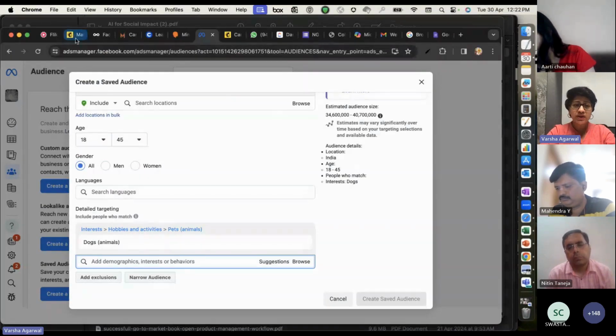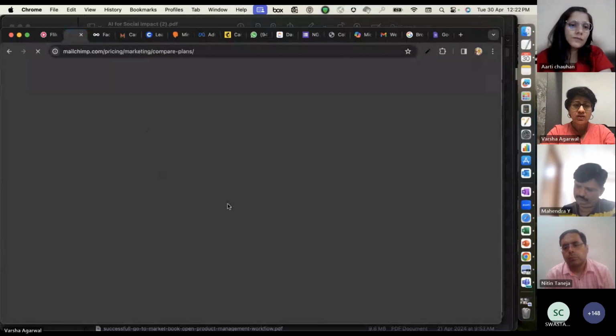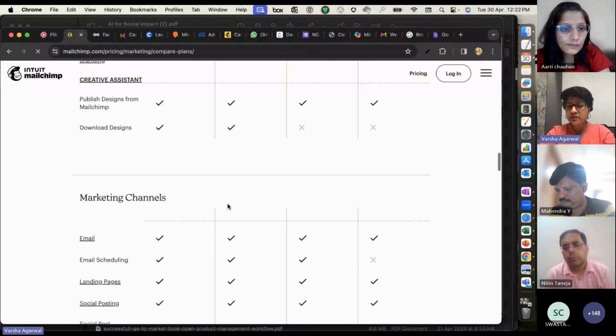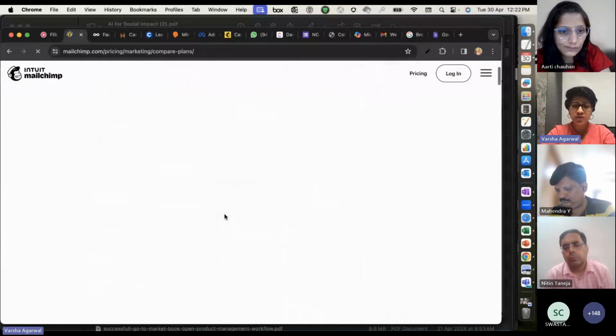It will automate the entire email campaigns for you. Again, it's a freemium tool.